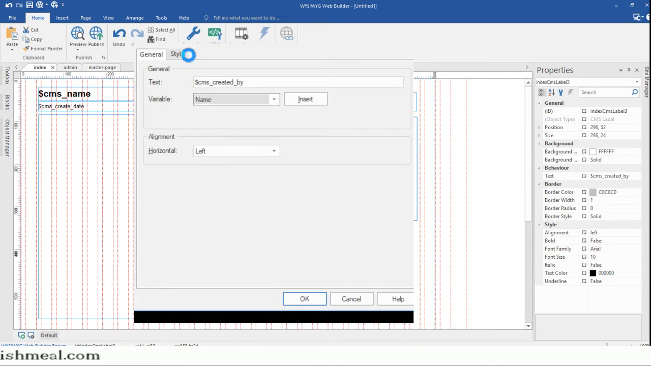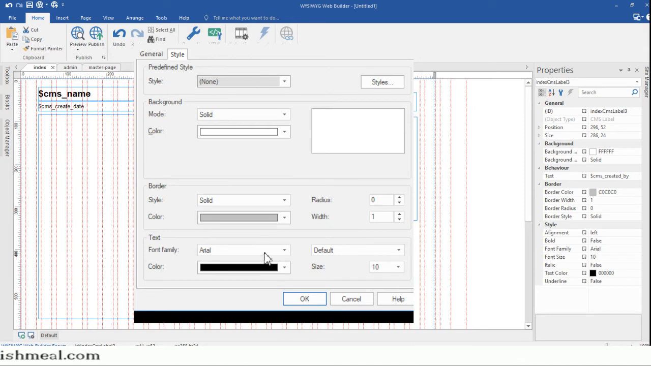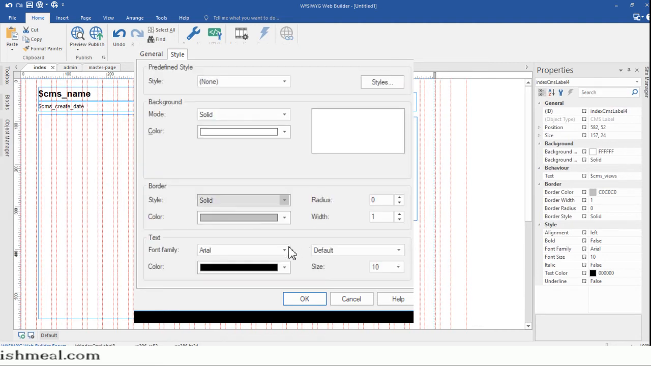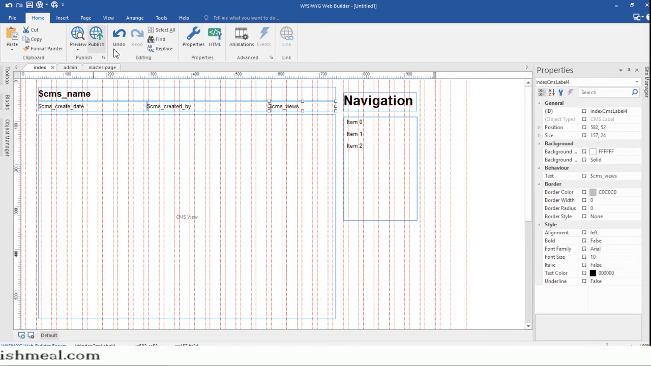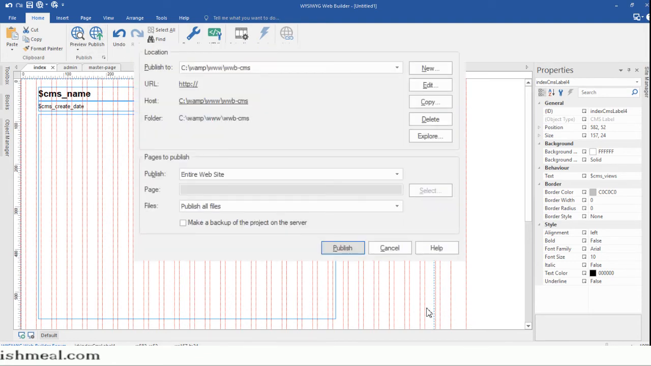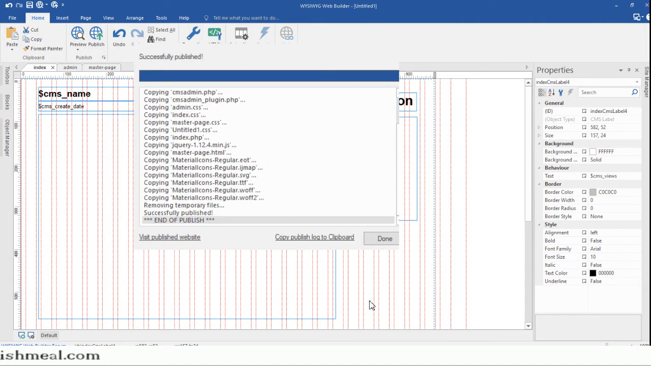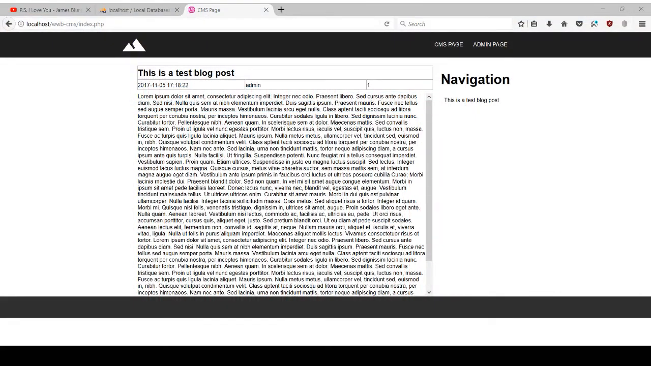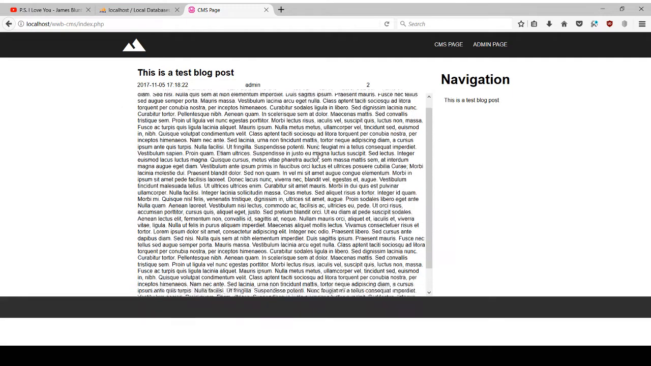I'm going to do the same for this. So let me just change this to none. This is going to be 0. I'll go ahead and do the same for this also. I'll come to style, and then I'm going to change this to none. This is going to be 0. I'll go ahead and hit OK. Let me go ahead and publish this page again. Okay, so I have that published again. Let me switch over to my browser and refresh this page. And as you can see, we have everything done here.